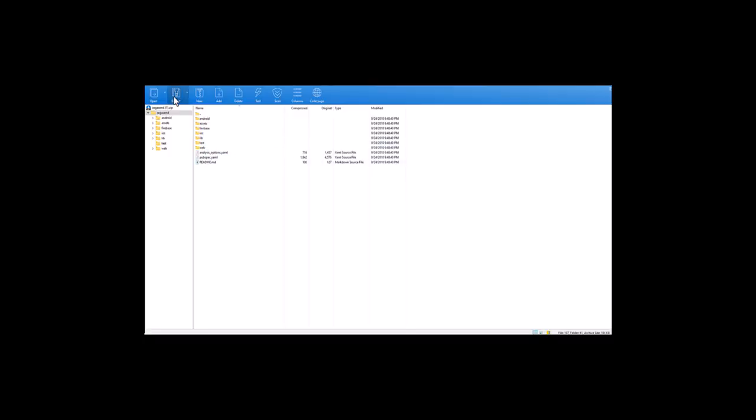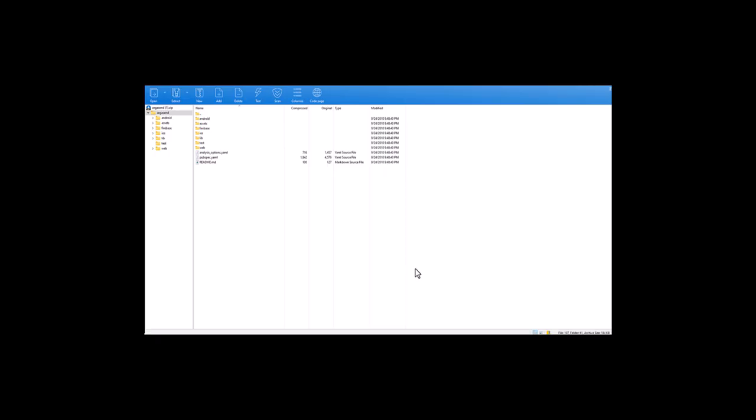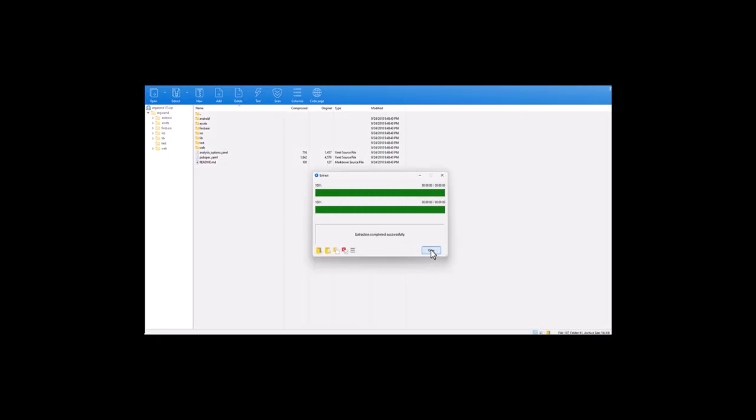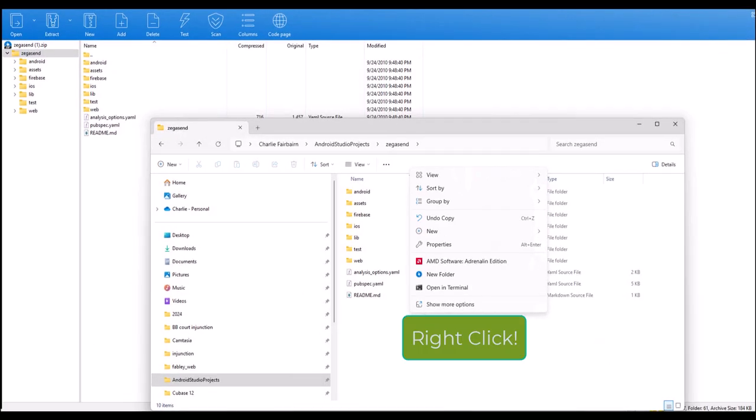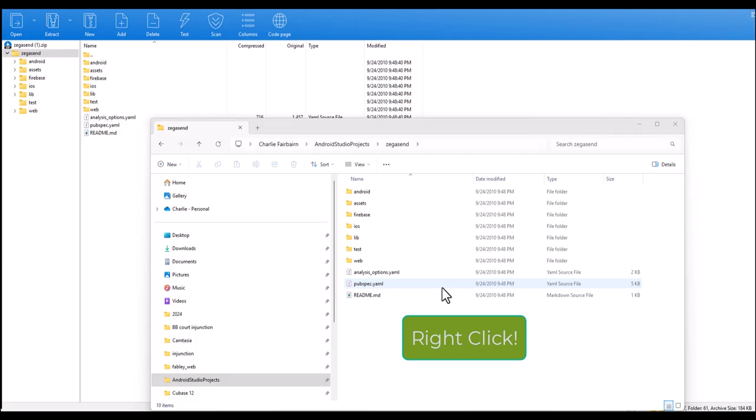So for instance, you could extract, in my case, the zip file to Android Studio projects over here, and then from there open the project here. I would left click and open in Terminal, and then I would type cursor dot to open in Cursor.